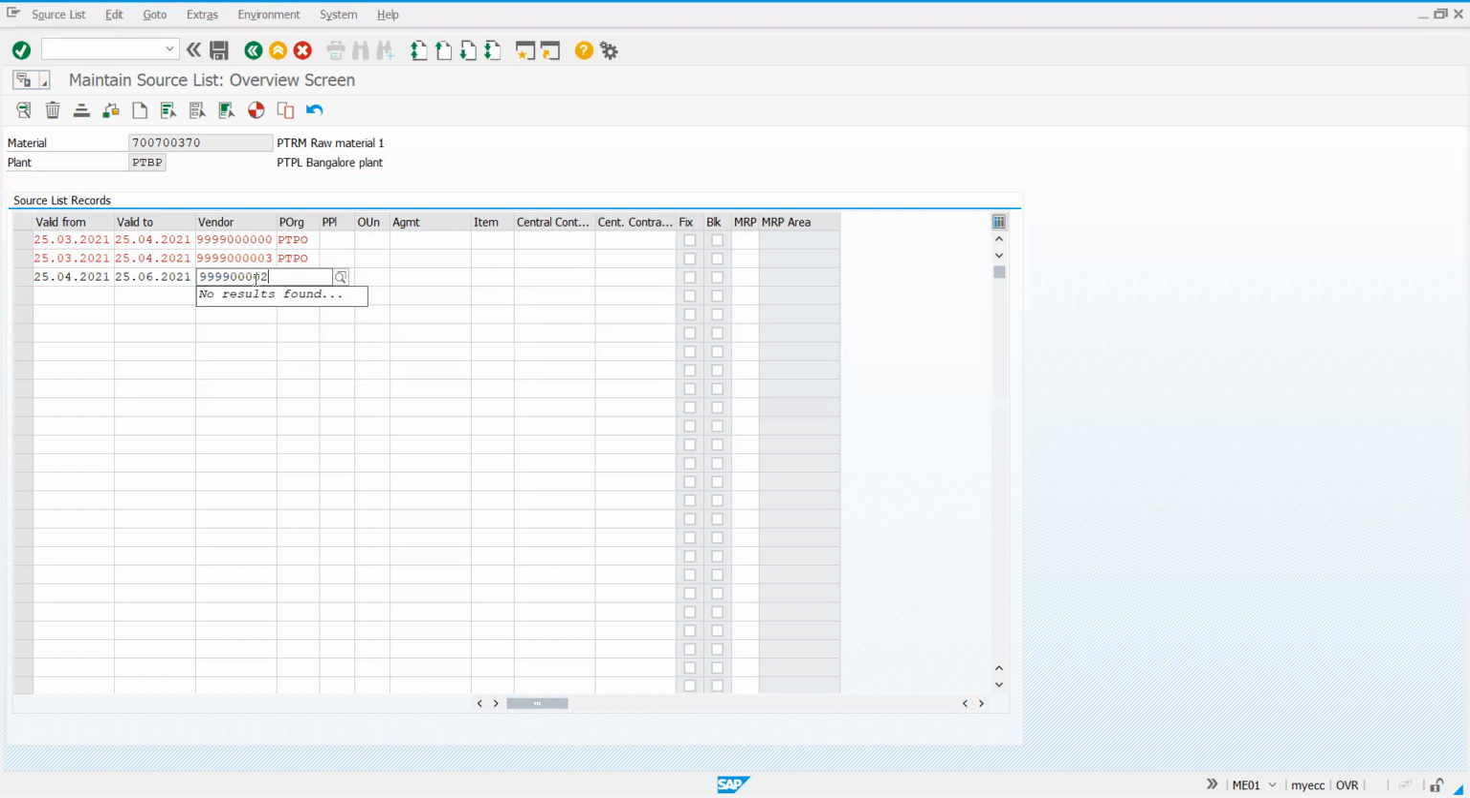Is 1 defined for our company? I don't think so. PTPL. Vendor 2, vendor 3, I think it is 2 and 3. I'll go with 2. 101 is available. Yeah, I'll go with 2. PTPO. So purchasing organization I enter.